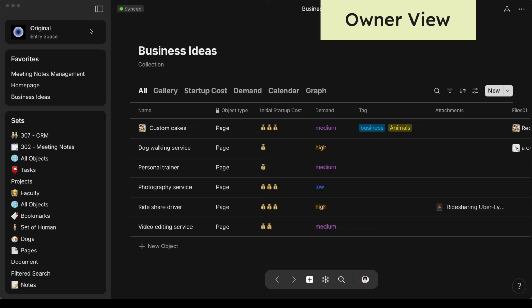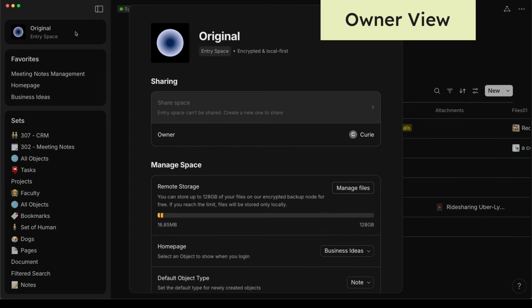Now here on the space, it says entry space. So let's click on this so that we can see. I named it original, and you can see here it's referring to the entry space, which is the first space that you have, the default, when you create an Anytype account. Now this space cannot be shared. It's always set to private.